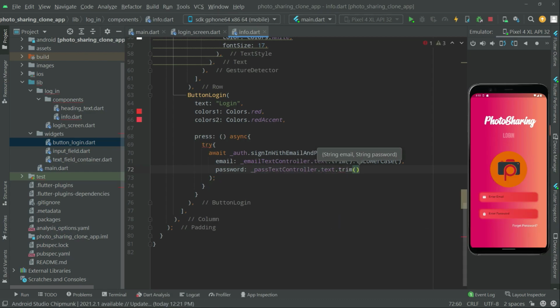Now right after, in here we didn't create the home screen page yet, so in here we will leave a comment, and later on in the upcoming videos we will create it. Home screen, we will create that later.